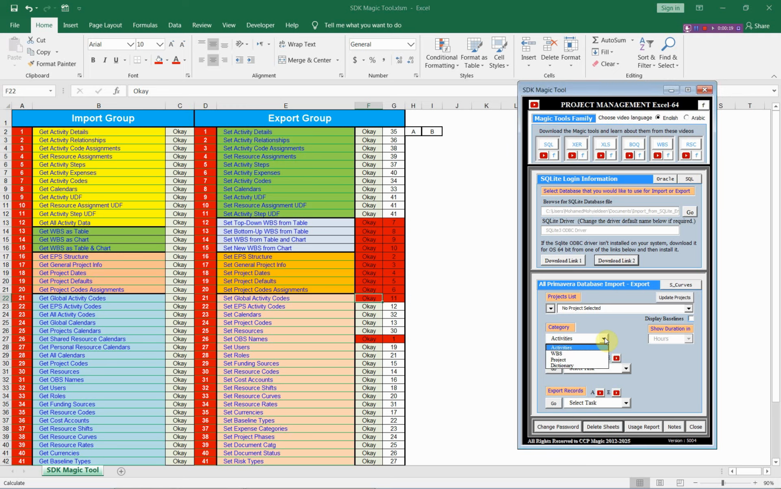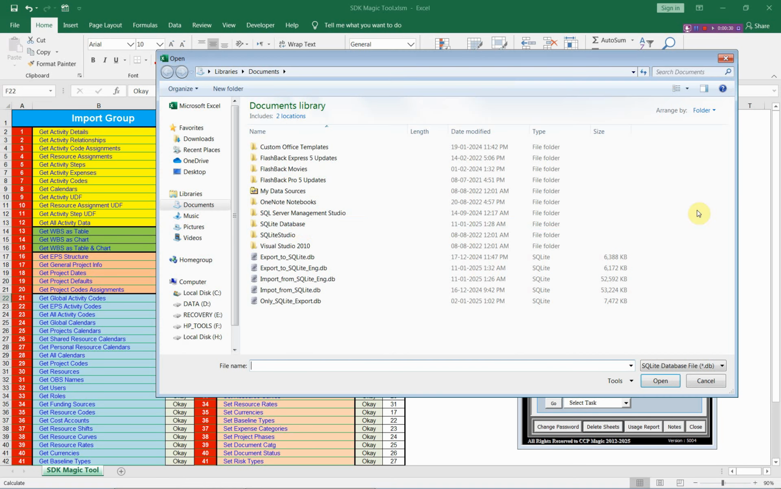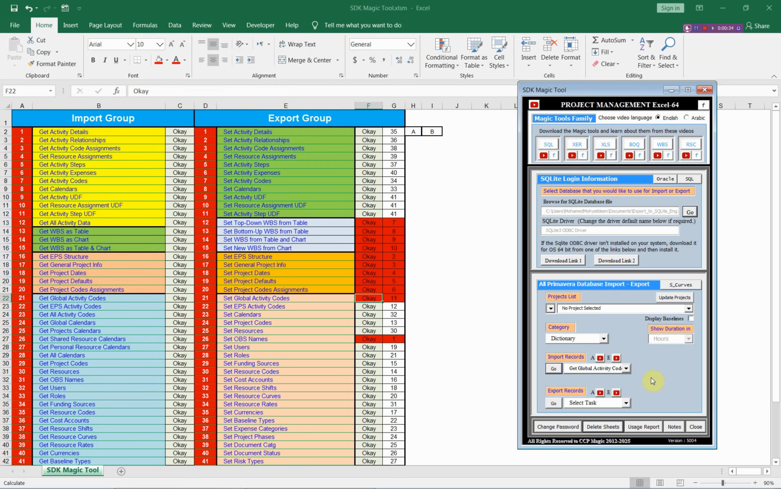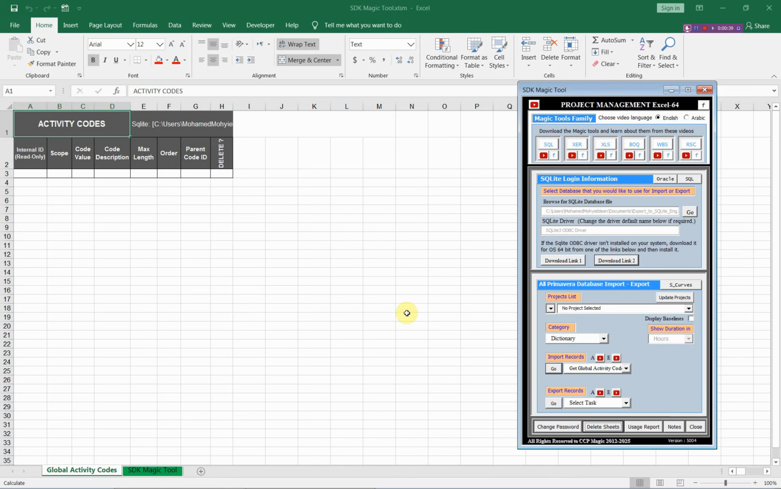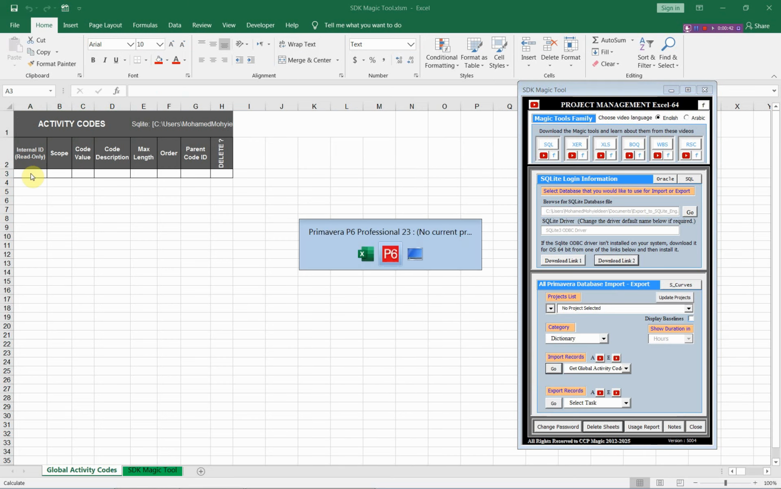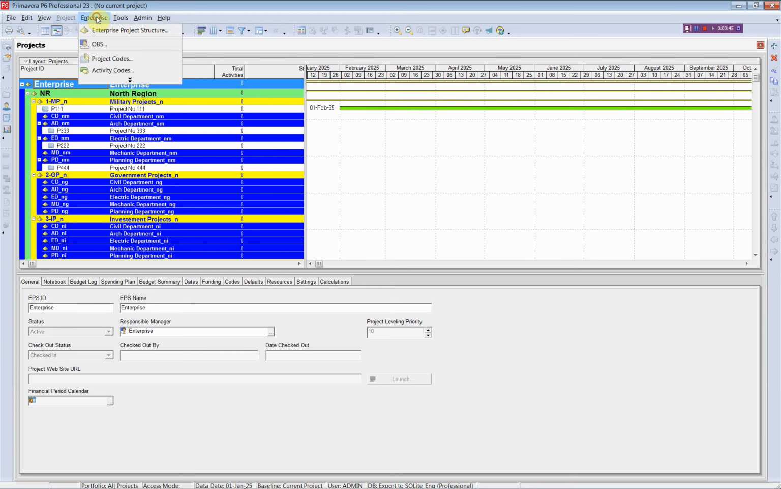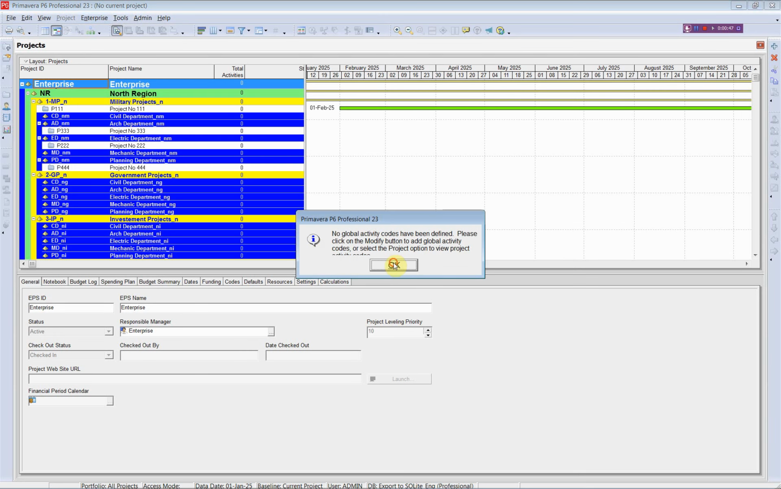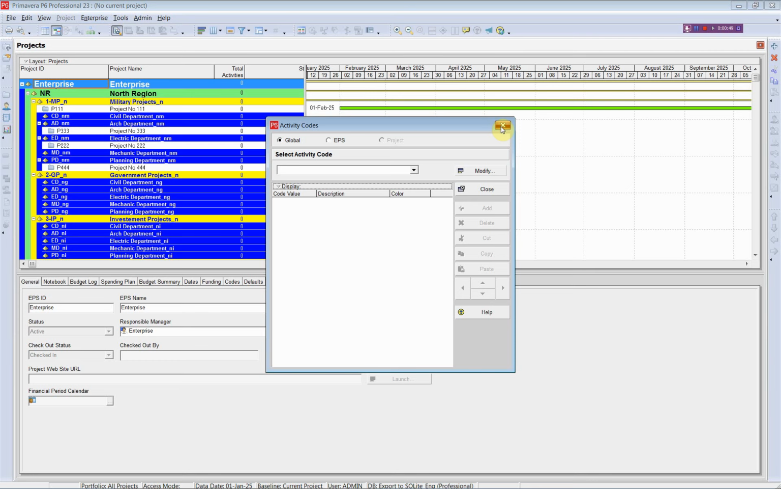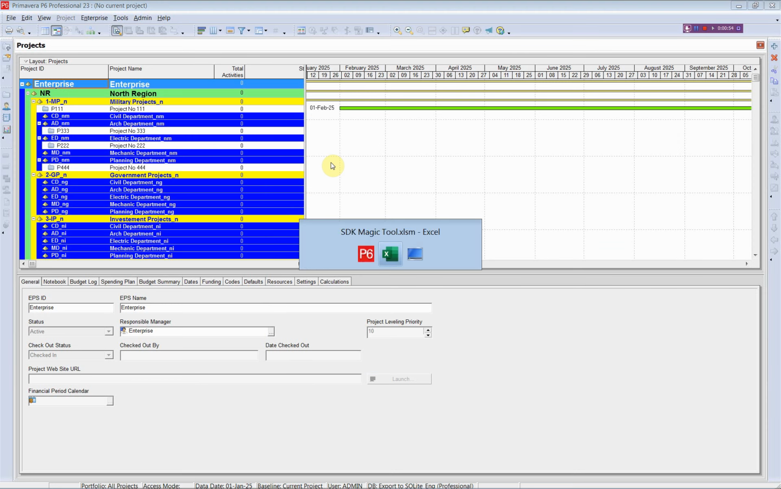From the main menu, select Dictionary, and you will find this option Global Activity Codes. Let us first import the activity codes in this database. This is our database. Okay, let us import its global activity codes. As you see, we have no activity codes in this database. When we go to Primavera and open the activity codes, as you see, we have no activity codes in this database, and we will prepare some of them to learn how you can use SDK Magic Tool.